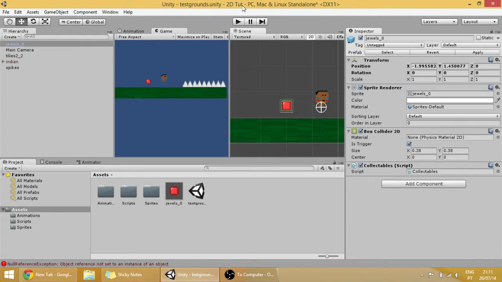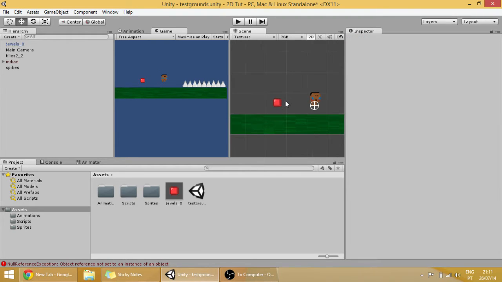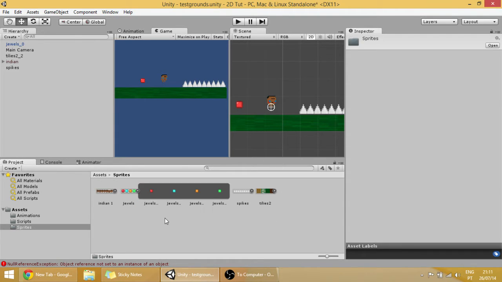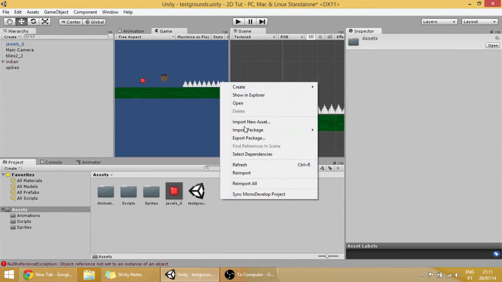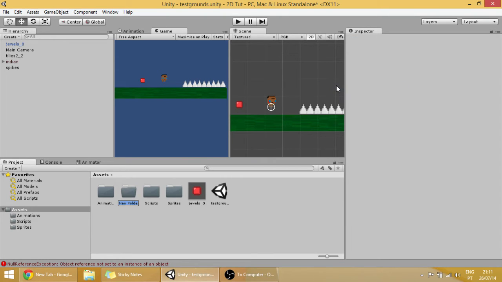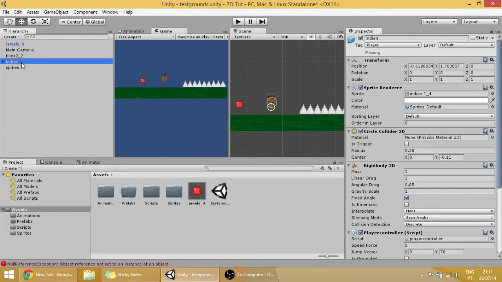Hello guys, today we're going to continue to make more of these collectibles around our player, but first thing we're going to create some prefabs. Before making this tutorial I already cleaned up this folder right here, because all of these files were in here, free, and I put the sprites in one folder, the scripts in one folder, and the animations in one folder. I'm going to also create a folder called prefabs and add our Indian to that folder. Just grab it into the prefabs and it's done.